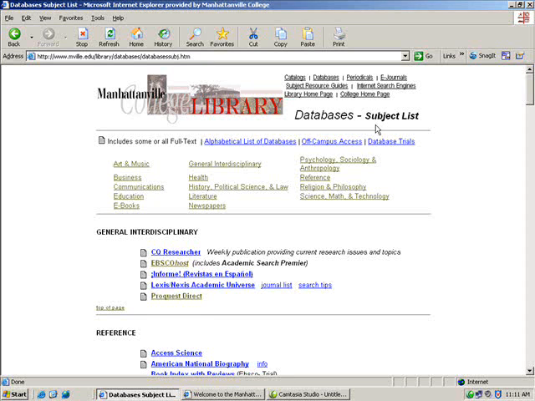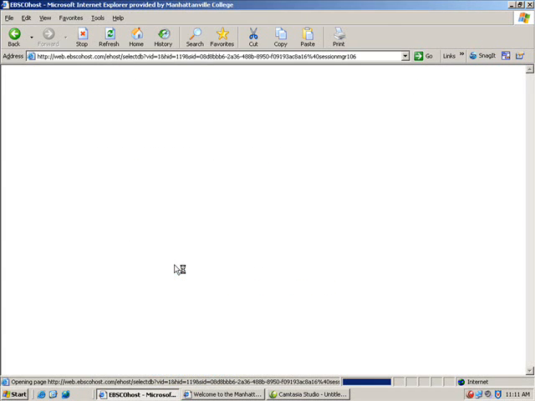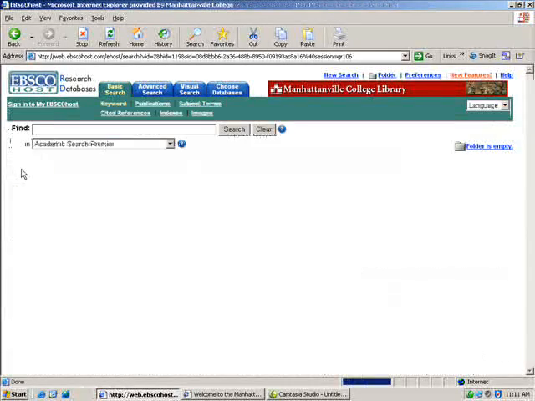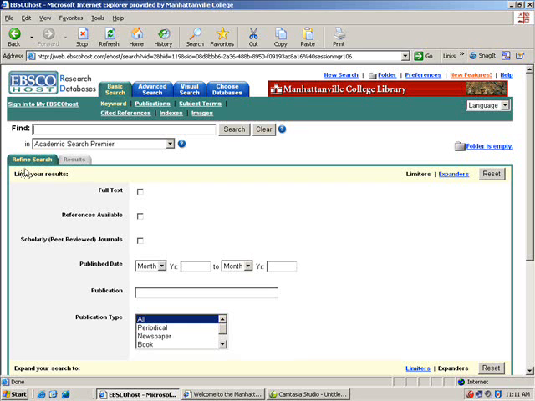So let's begin. What we will do first is go to EBSCOhost. There are several different databases that you have to choose from, but at this point we're just going to go into Academic Search Premier. So click Continue. At this point you are connected to the basic search. However, I prefer using the advanced search because you have more of an opportunity to manipulate your search. So then click the blue tab that says Advanced Search.